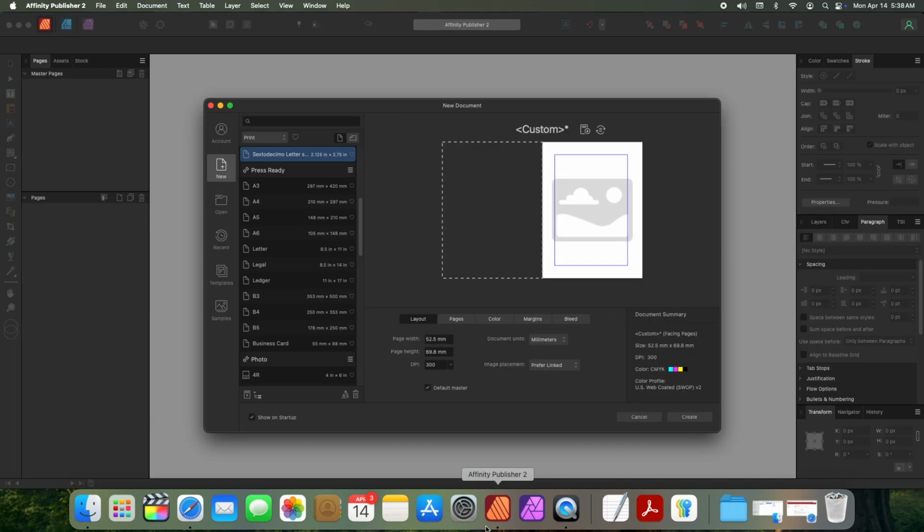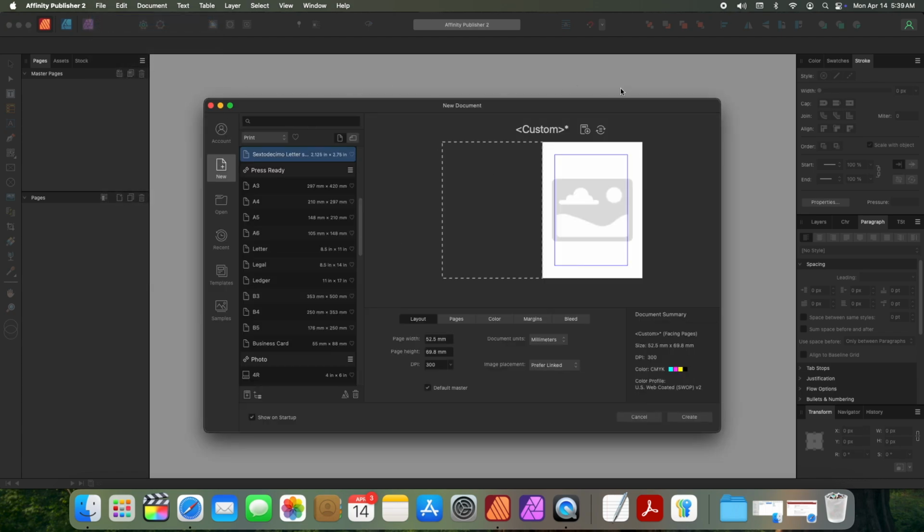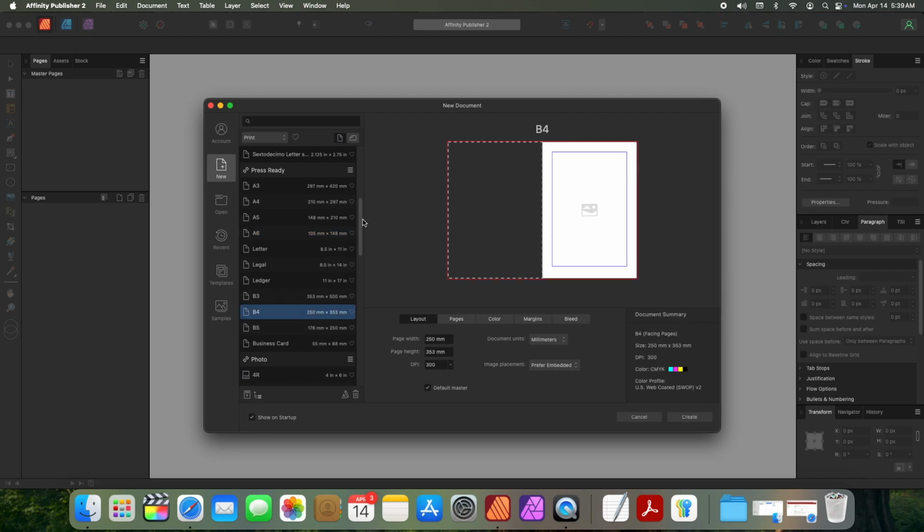Upon opening the program, the new document prompt window appears by default. If it does not appear for you, it's likely at some point you have unchecked Show on Startup. It's really easy to get back. Just go to File, New, and it will reappear for you. So from here, you can customize pretty much everything you need for any size document you want.